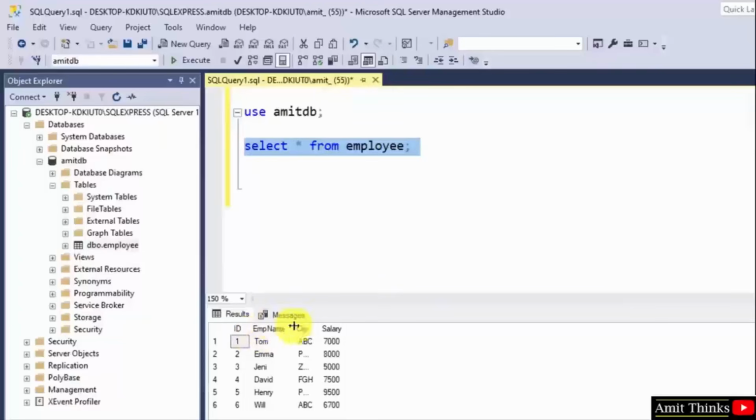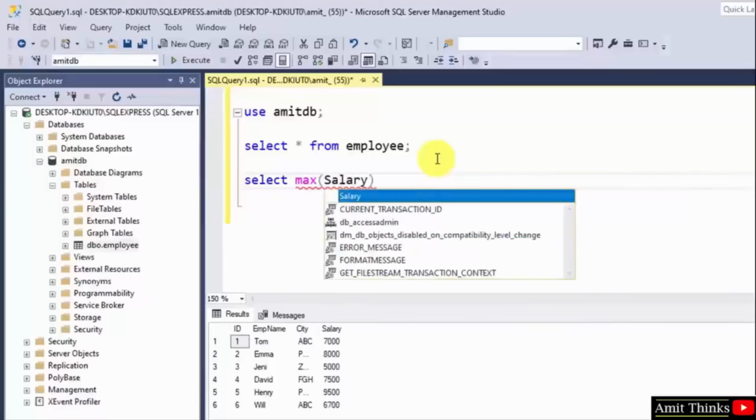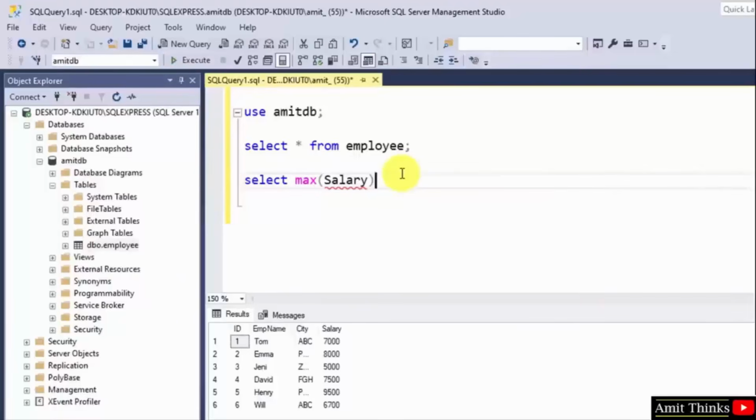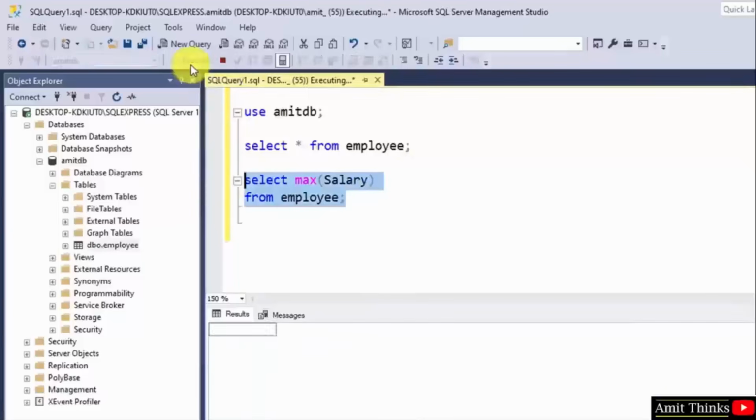We have ID, employee name, city and salary. If you want to fetch the maximum salary, you need to use the max function. So let us see how. Type select max. Within that, mention the column for which you want the maximum output. Herein we want maximum salary, so I'll write salary. After that, press enter and write the name of the table, that is from table name, that is from employee. Semicolon. And let us now select this and click on execute.